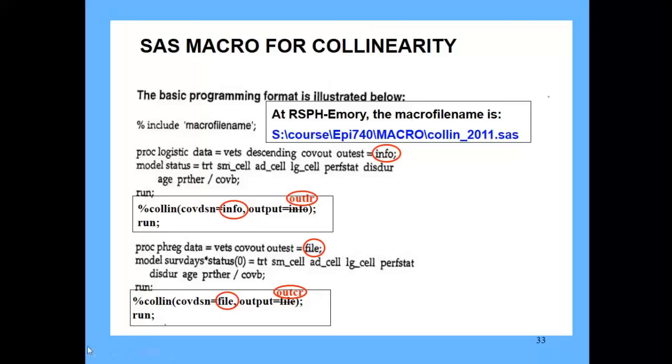Why do you think I wrote O-U-T-C-R over here? Because I'm not fitting a logistic, I'm fitting something called a Cox regression model. So I wrote something different. But you notice it says file over here and it says file over here. So whatever I write over here has to be the same as what I write over here. I'm just telling you how the macro works.